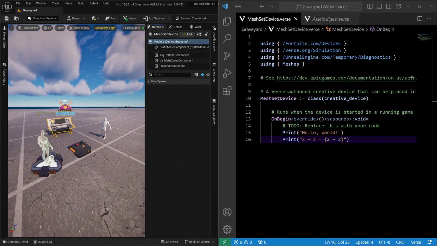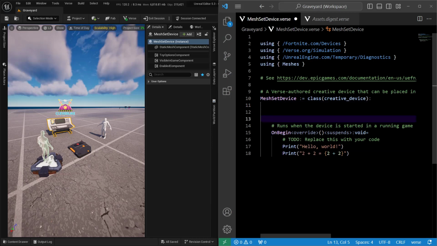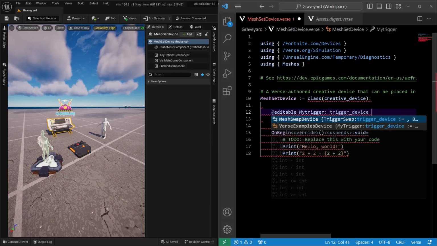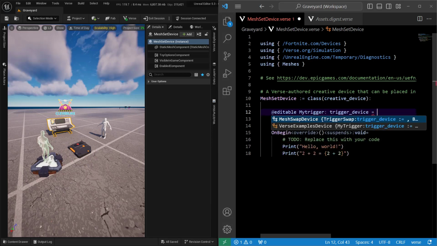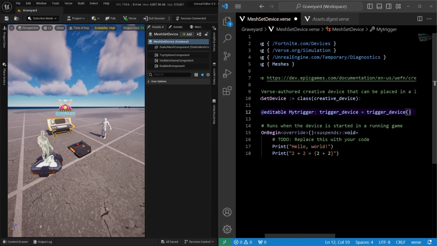Next, let's set up our device so that it can actually use these two actors inside of our world. To do that, we'll start right here on line 11. Let's give ourselves a little bit of room, and we'll add in these editables. So at editable, and I want to make sure that I can use that trigger device, so we'll just call it my trigger, and we'll put in a colon, and then this is a trigger device, and we'll make sure that it equals a trigger device. And I'm going to just copy this, paste it, and add in a couple of curly brackets at the end of it.